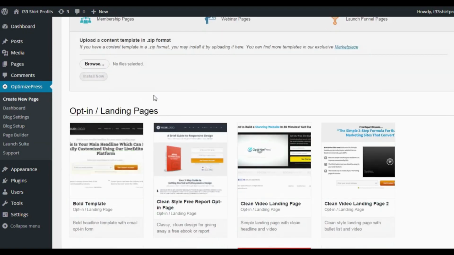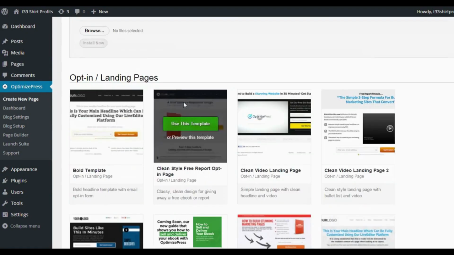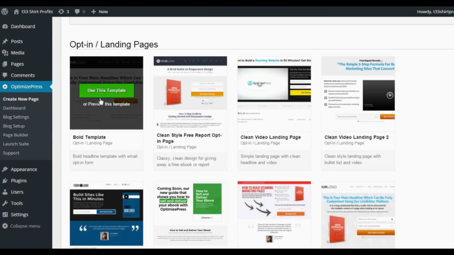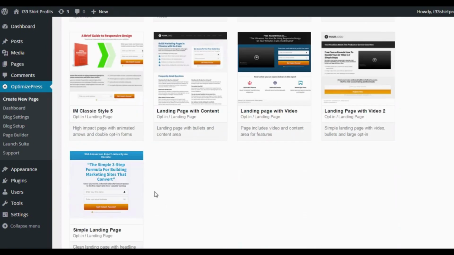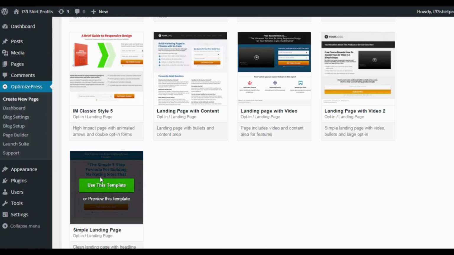Now, we want to focus on opt-in/landing pages. You can scroll through here to find a template which works best with the squeeze page you have in mind. The great thing here is that all of these templates are very customizable, so if you picked a template that didn't have video, it's still really easy for you to add a video to your squeeze page, but we'll talk about that later. So for now, I'm just going to select this template here by clicking on Use this template.